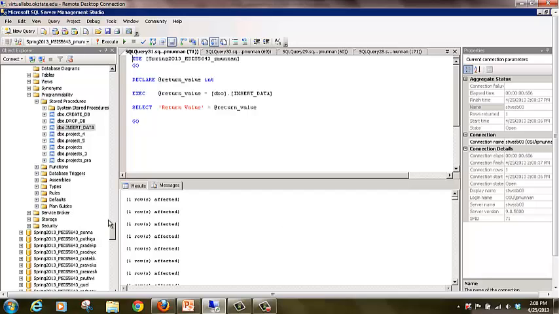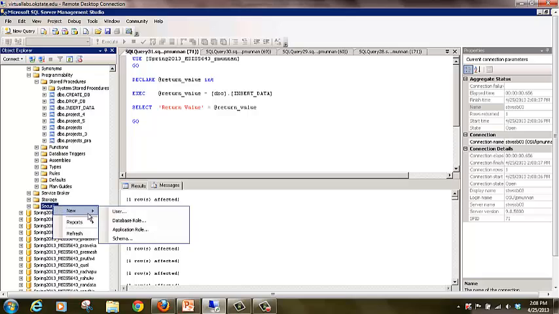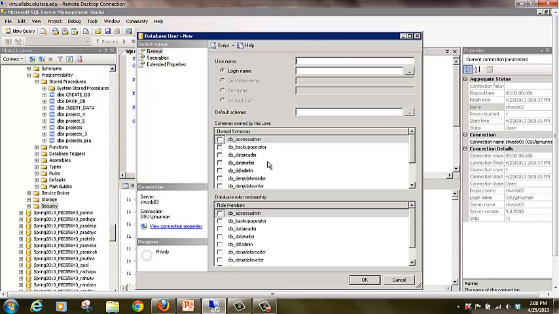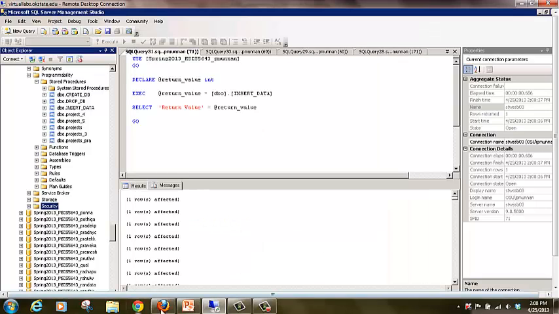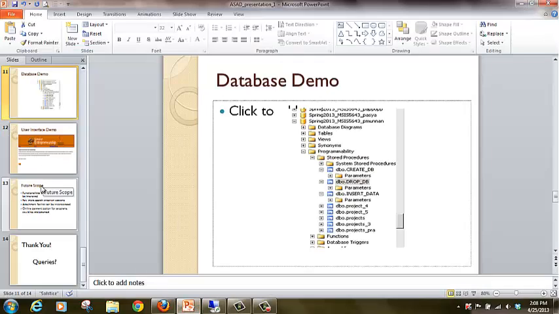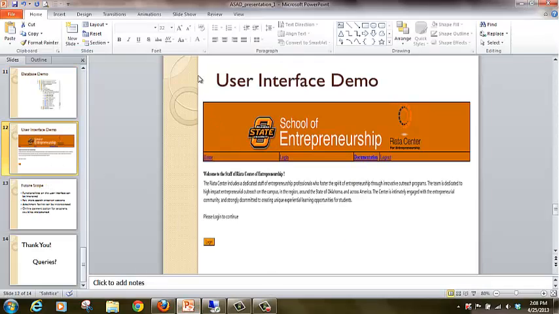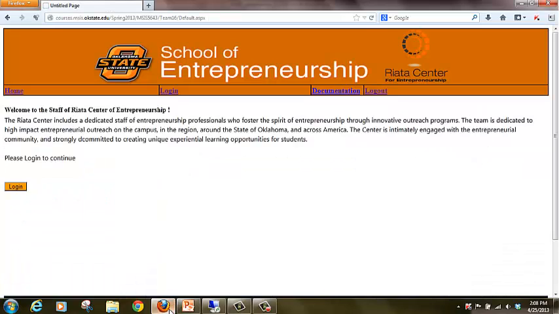which inserts the data. Another important feature of the SQL Server is the security. A new user can be added and his security level can be limited by clicking the option of the checkboxes over here. Now I would like to show the user interface demo. Our web page looks something like this.